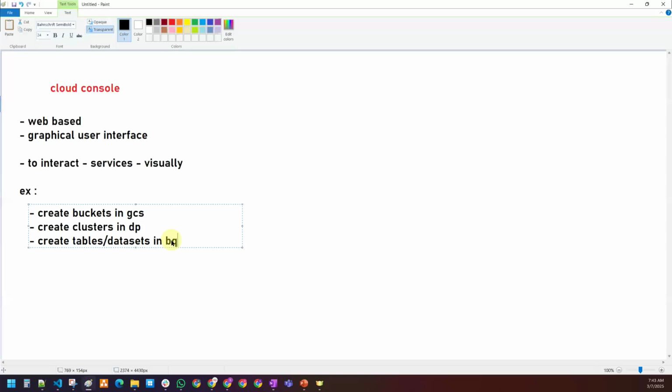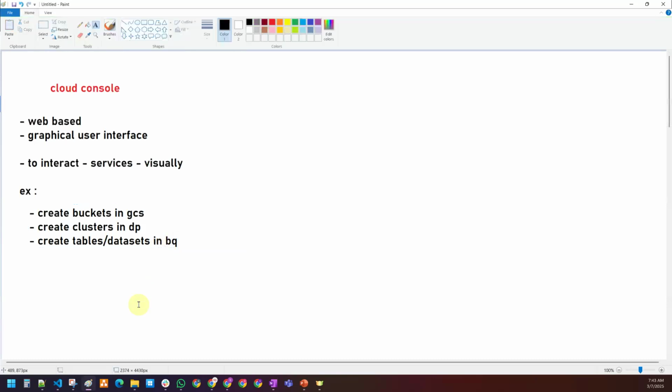We are interacting with the service via a visual interface. You are going to interact with those services via visual interfaces. I will show you examples, don't worry. So this is what a Cloud Console is, guys. It is a web-based graphical user interface to interact with the GCP services visually.